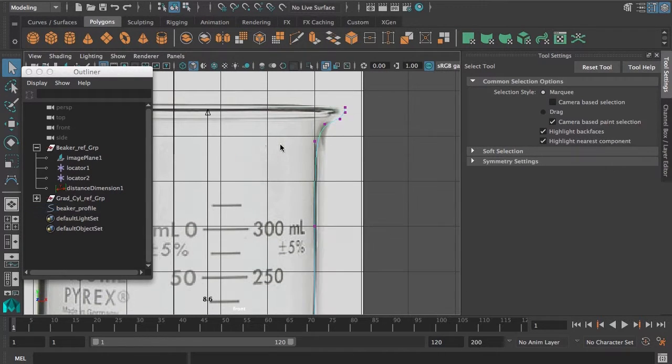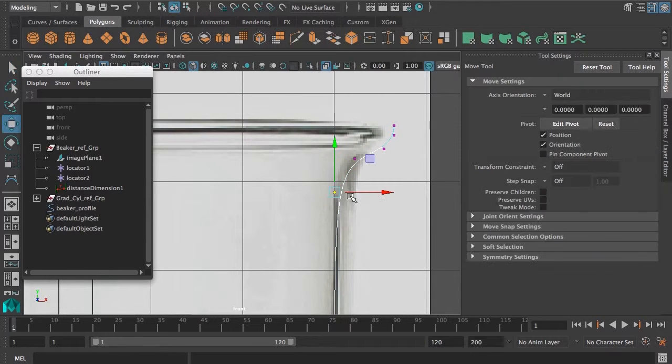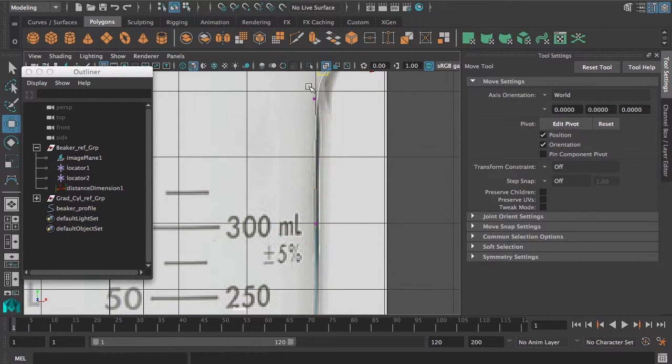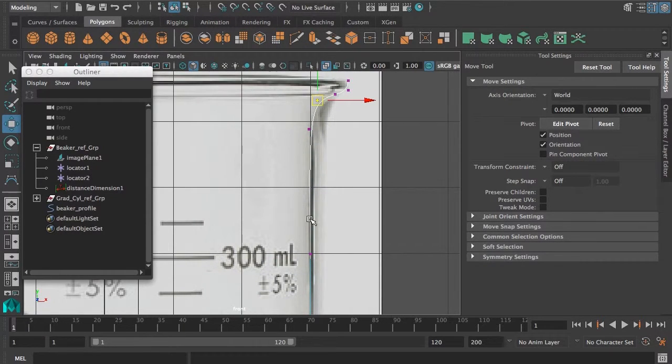Now we can go into control vertex mode and do a little bit of damage control, perhaps, if we wanted to sort of tweak these so they fit a little more closely with our reference. And we kind of want to make sure that this is straight up and down. I noticed that there's a little bit of a bowing or curve between here.